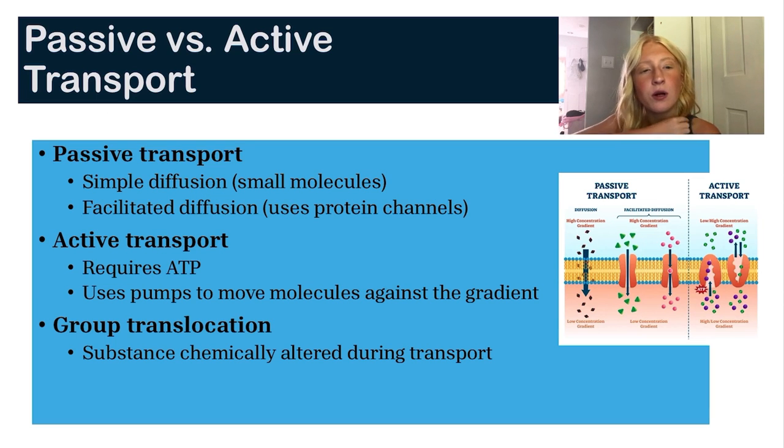So now I'm going to talk about the different types of transport, passive and active. Passive transport does not require energy at all. Simple diffusion allows small molecules to just go through the lipid bilayer. And then there is facilitated diffusion for larger polar molecules, which use protein channels or carriers to help make this movement possible.